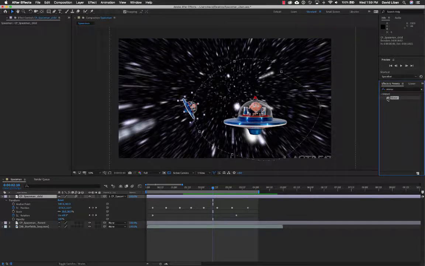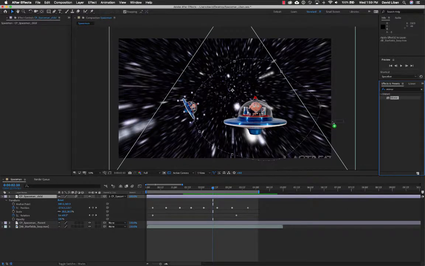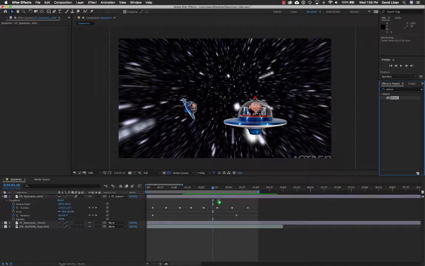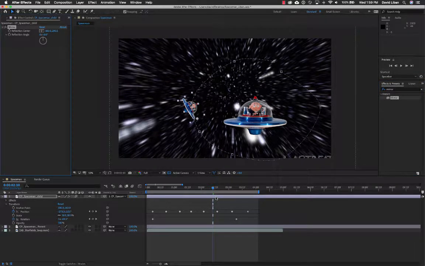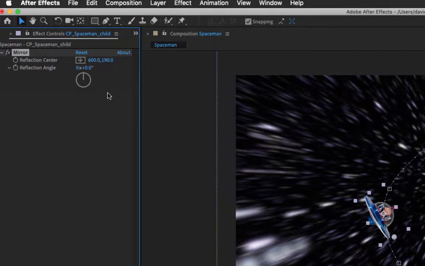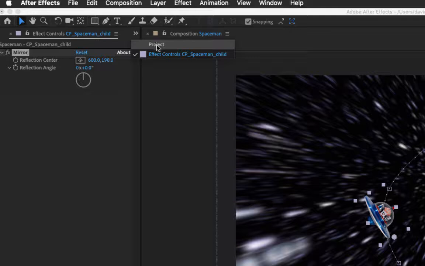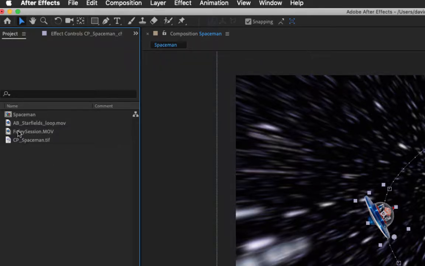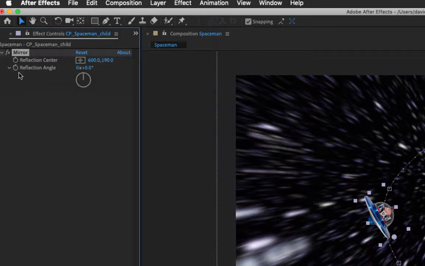Okay, and I apply a mirror, and now I have that mirror effect, and then I'm going to drag it over the layer I want to apply it to. When you apply an effect to a layer, you'll see underneath where you have your media this little arrow over here that shows you whether you're looking at the project window where you have all your assets, or the effect controls. So I'm going to look at the effect controls, and then I can change things as I want to.